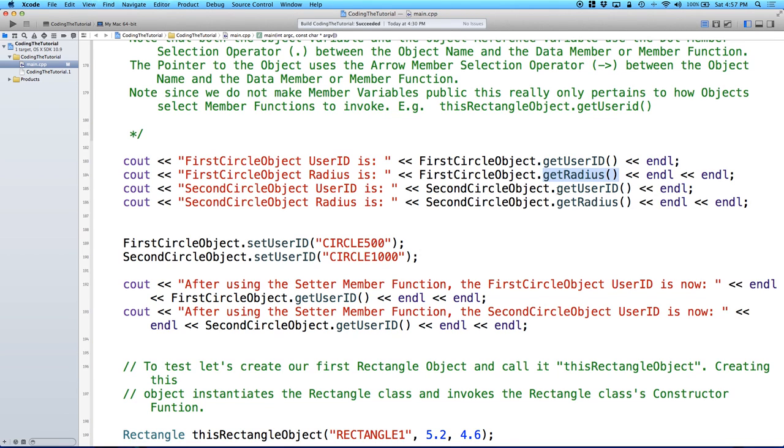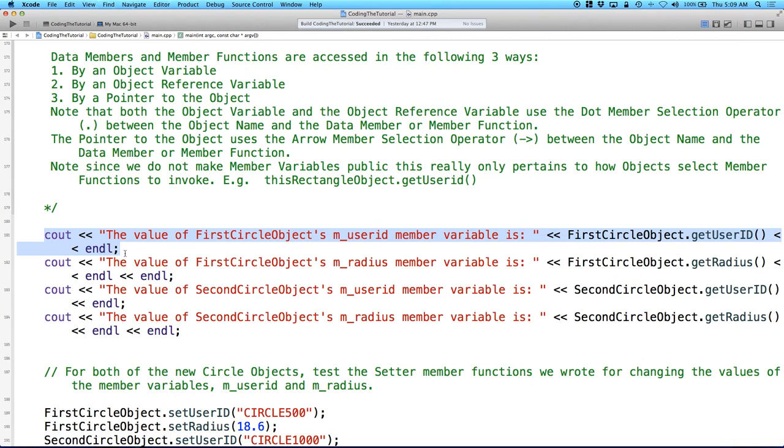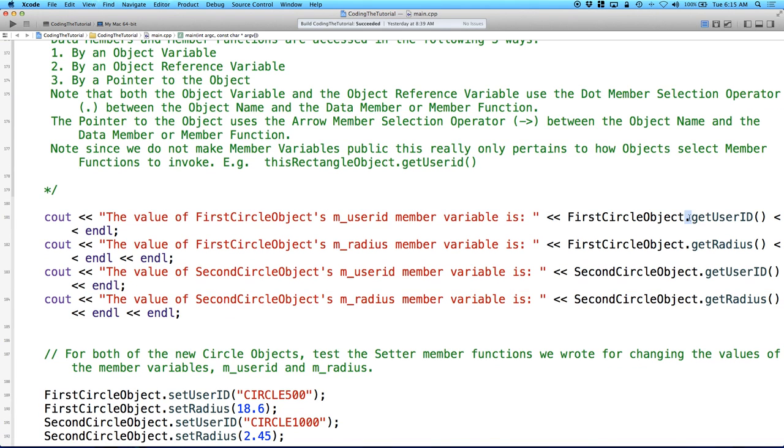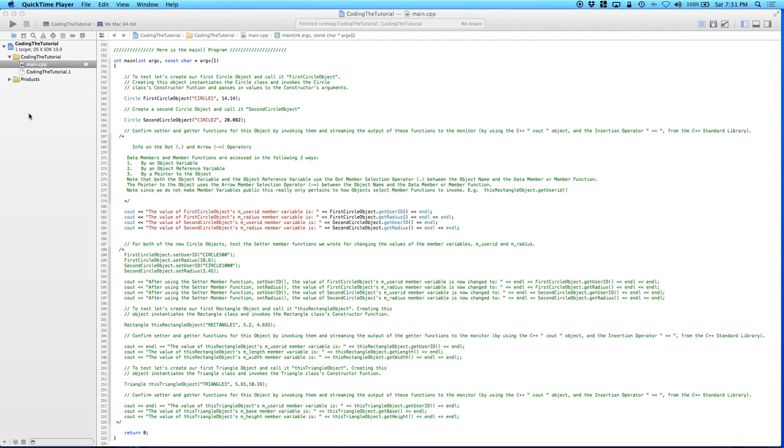To confirm successful invoking of the circle class constructor function by these two new circle objects, we have both of them invoke getter member functions to get the values of our member variables, which were just assigned by the circle class constructor function. And then we output these values to the monitor using the cout object. Note that to invoke class member functions like our getter and setter functions, the objects use the .member selection operator, a period mark, between the object name and the member function. Let's run the code.